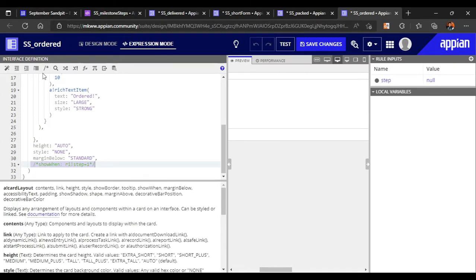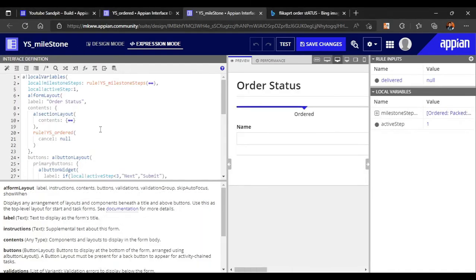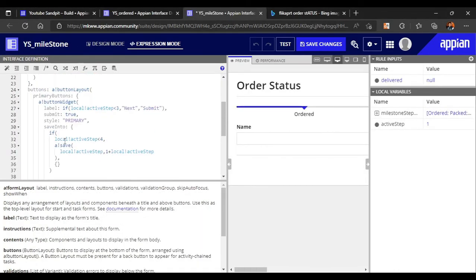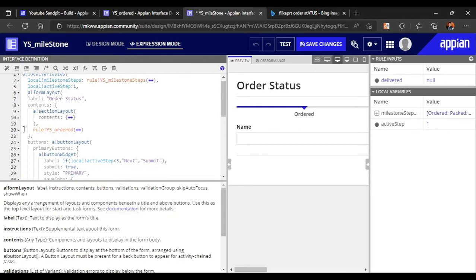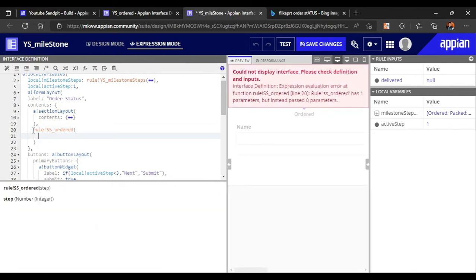Okay, so let me uncomment it. Now it won't show because it is null. So now let us refer to this in our main UI. Okay, and instead of this I will refer to that one. So rule bang this, and step.